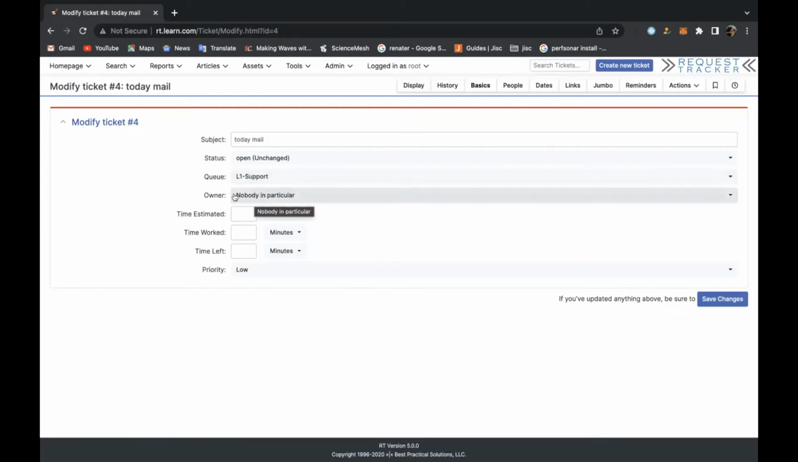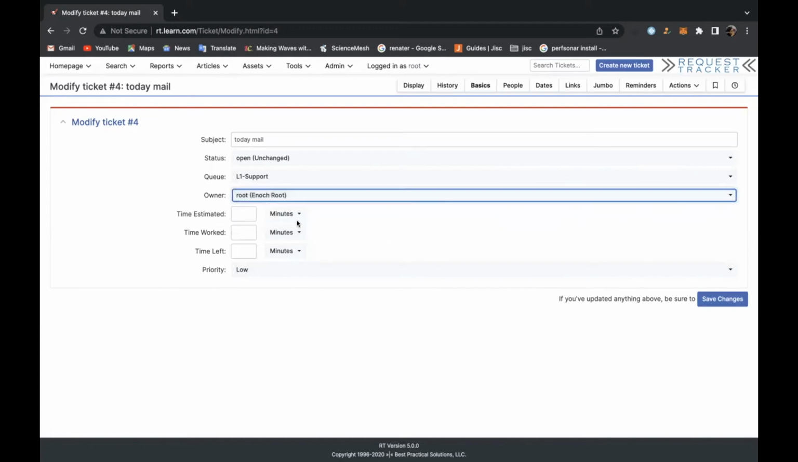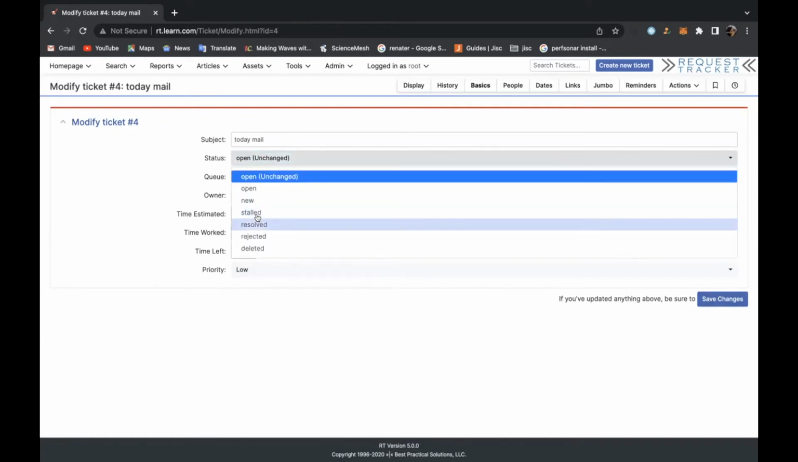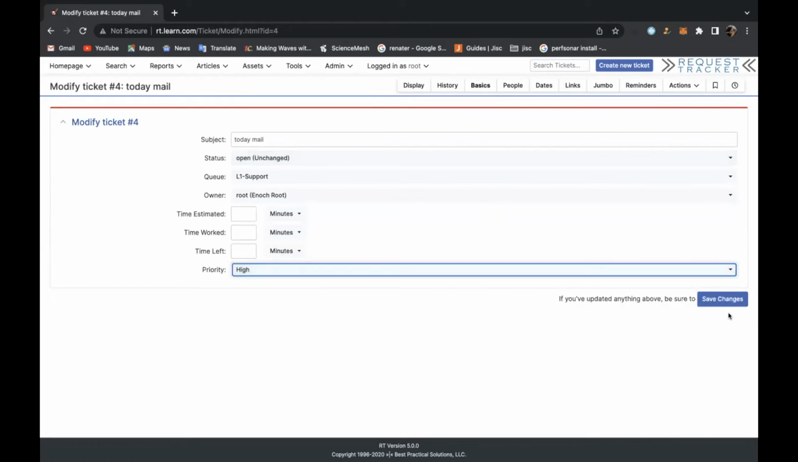And here, nobody in particular. That means no one has taken responsibility for this ticket. If you have added some users, you will see the list of users, and you can drop down, select the user, and save the changes. I won't change this open status, and you can change the priority also.